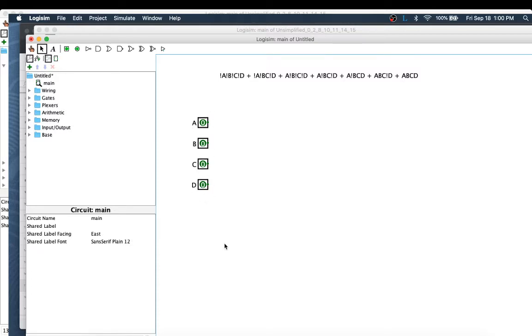So we have A, B, C, and D input, and those are up here on the top left corner, the input pins. And each term has 3 AND gates. So for this unsimplified expression, we're going to need 3 AND gates for each term, and there's 7 terms, so that's going to be 21 AND gates we need. And then we're going to need 6 OR gates, 3, 4, 5, 6 OR gates to OR those terms together. So again, this is unsimplified.